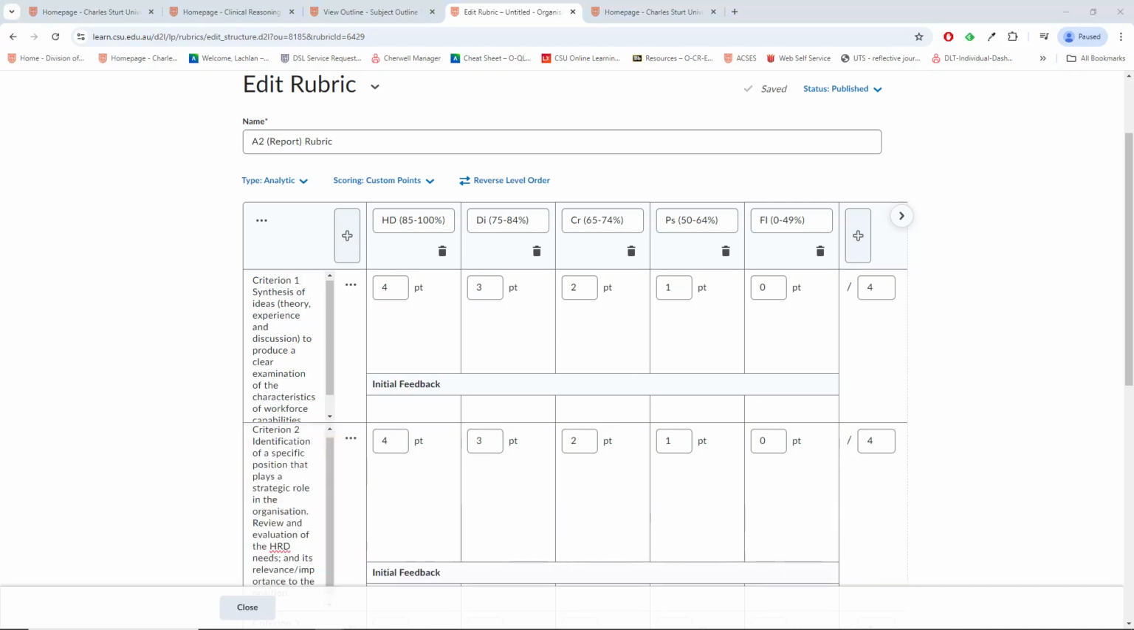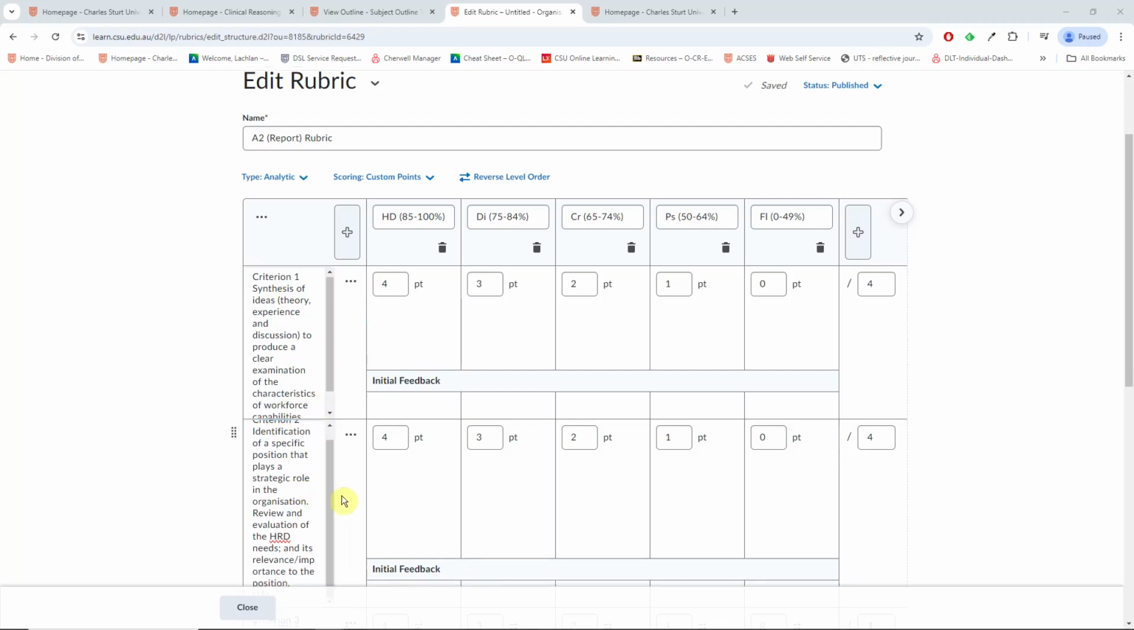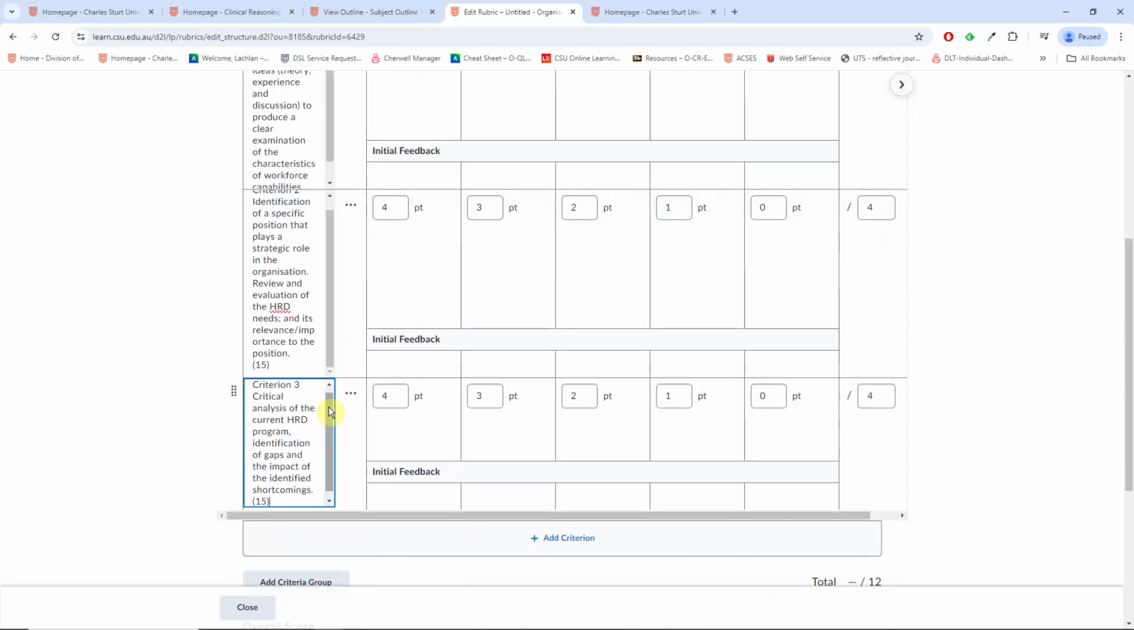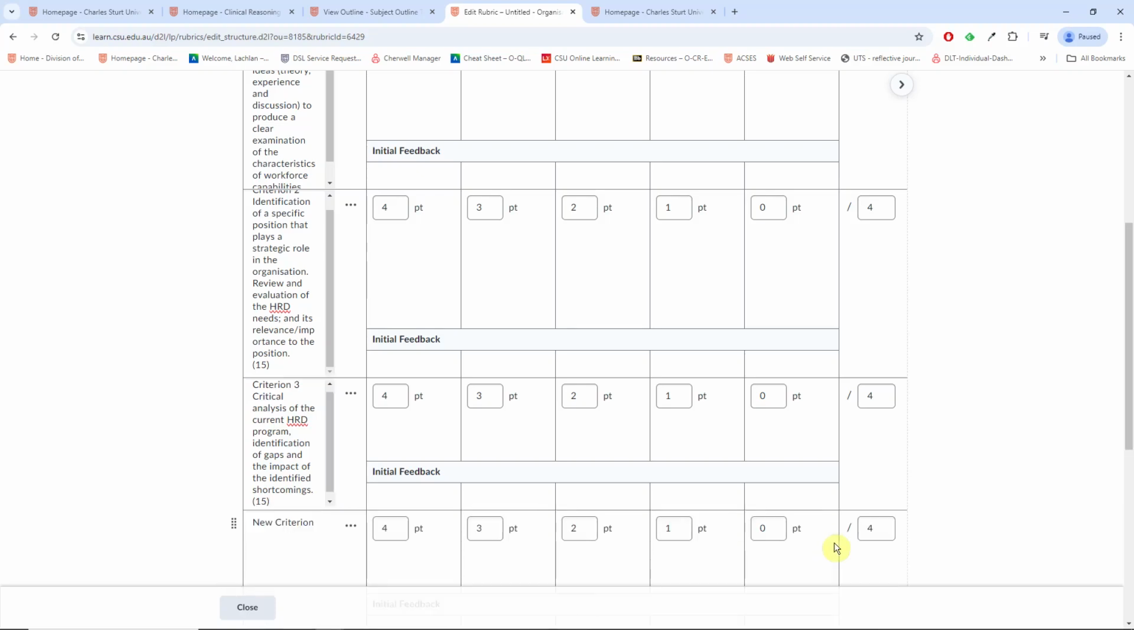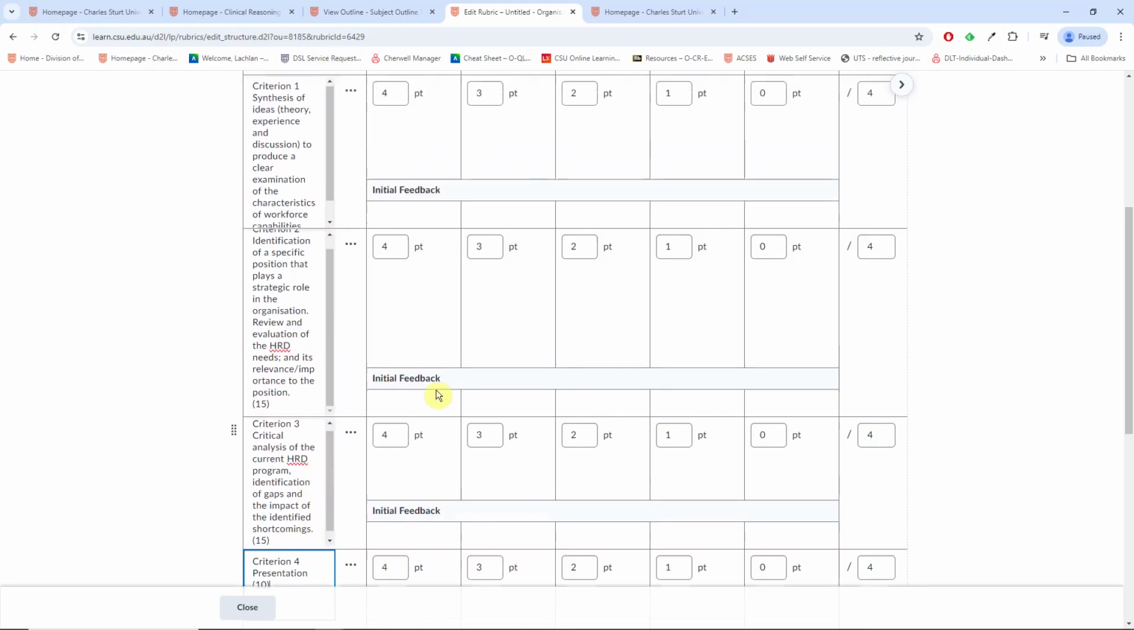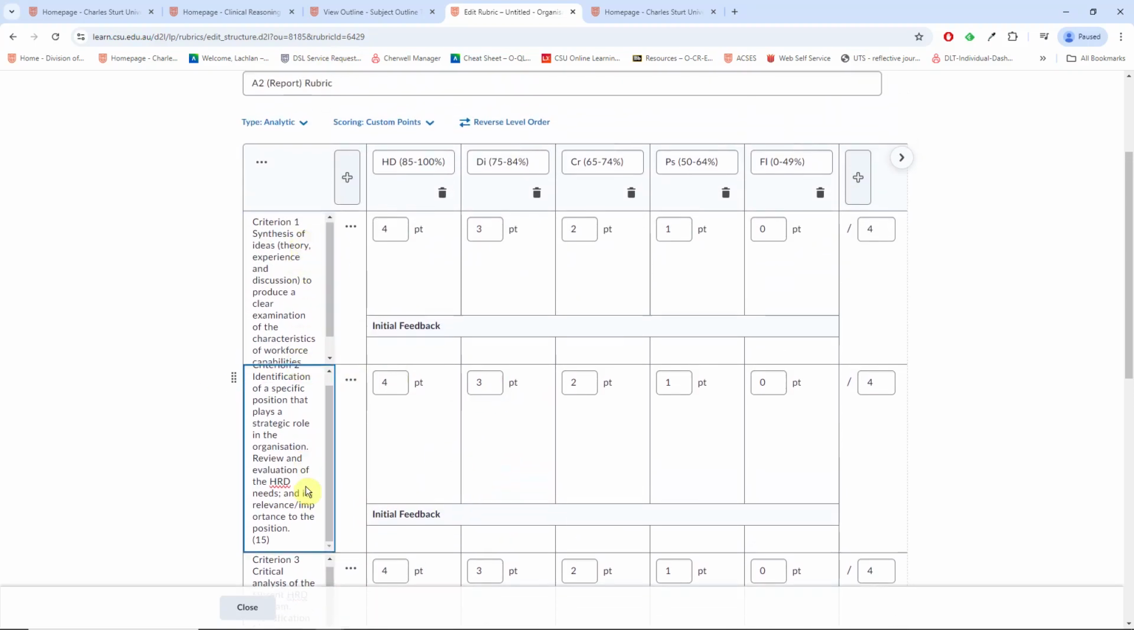So there's number 2. Grab number 3, which is here. And I've got one more, which means I've got to add an additional criterion. Here's the option there. This will be criterion 4. And we will take that from here, which is simply the word presentation apparently. So we'll take that from here as well. All right, so now we have each of our criterion descriptors in place.